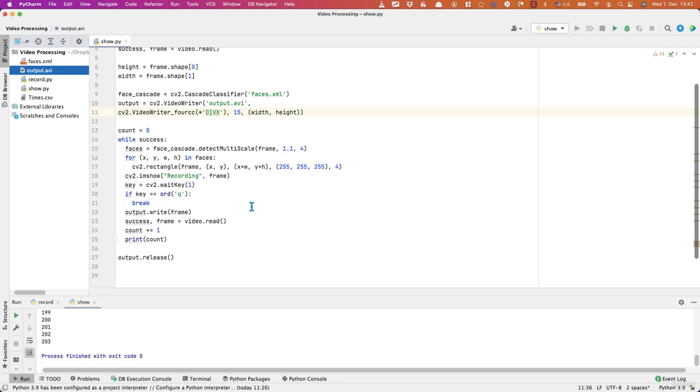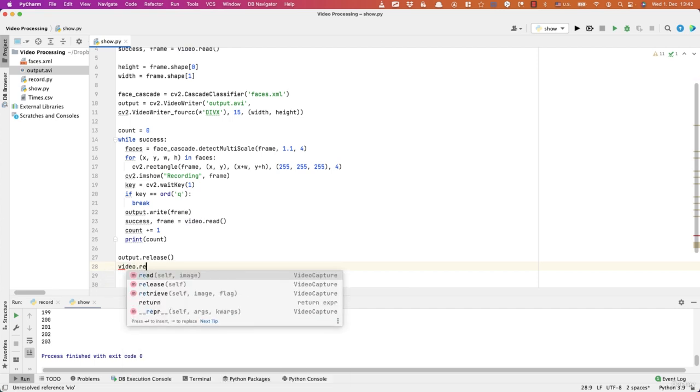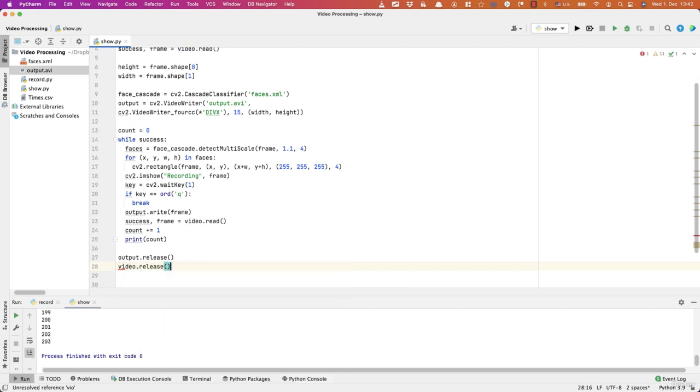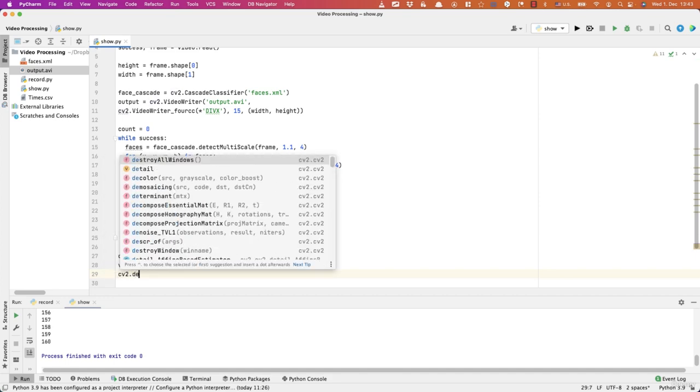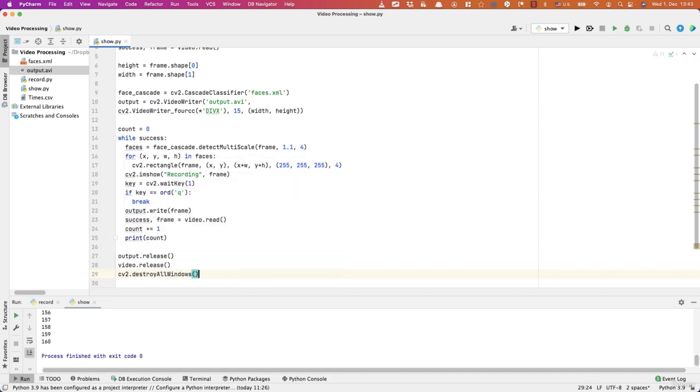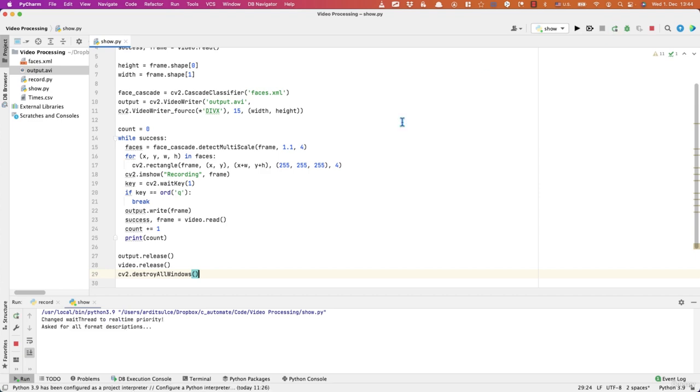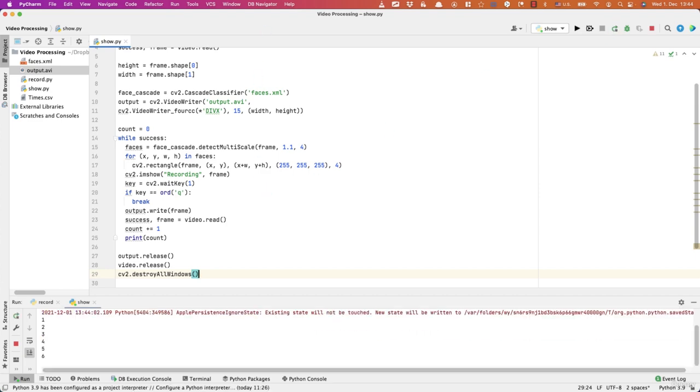We need to add 2 more lines here to make this more complete, and that is you need to release the video. This is a good practice to do. And cv2.destroyAllWindows. That is a method. And let's try the program again to make sure everything is working smoothly.